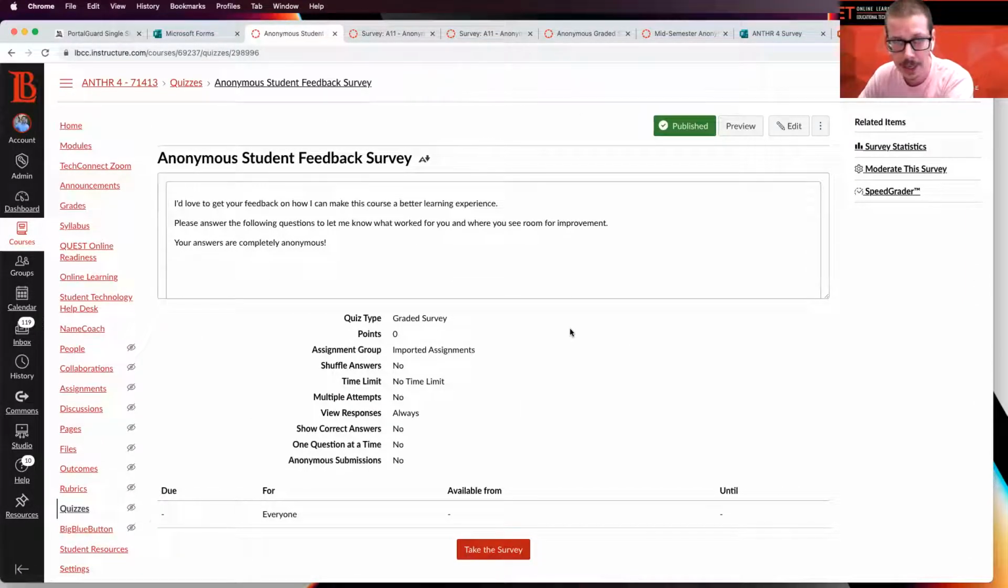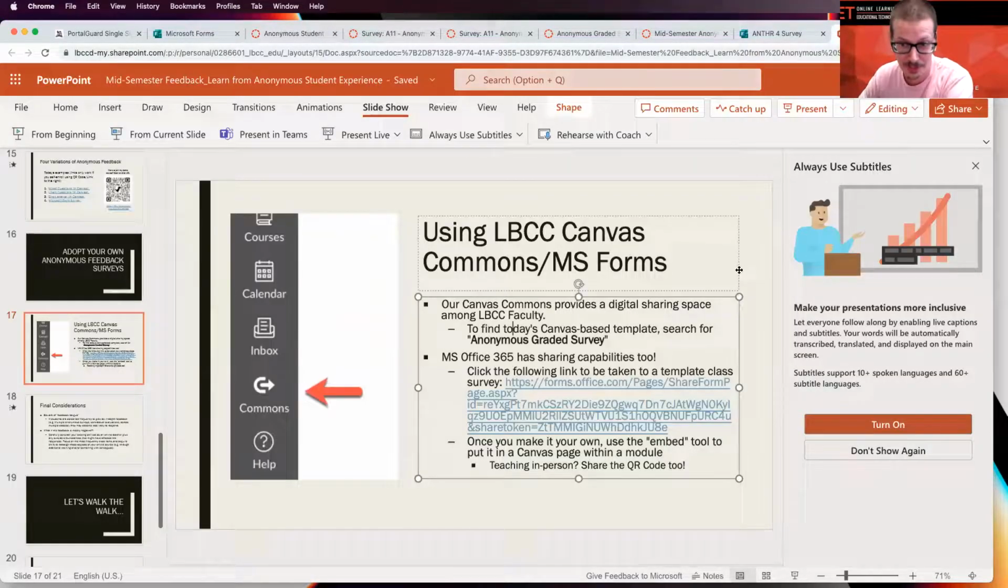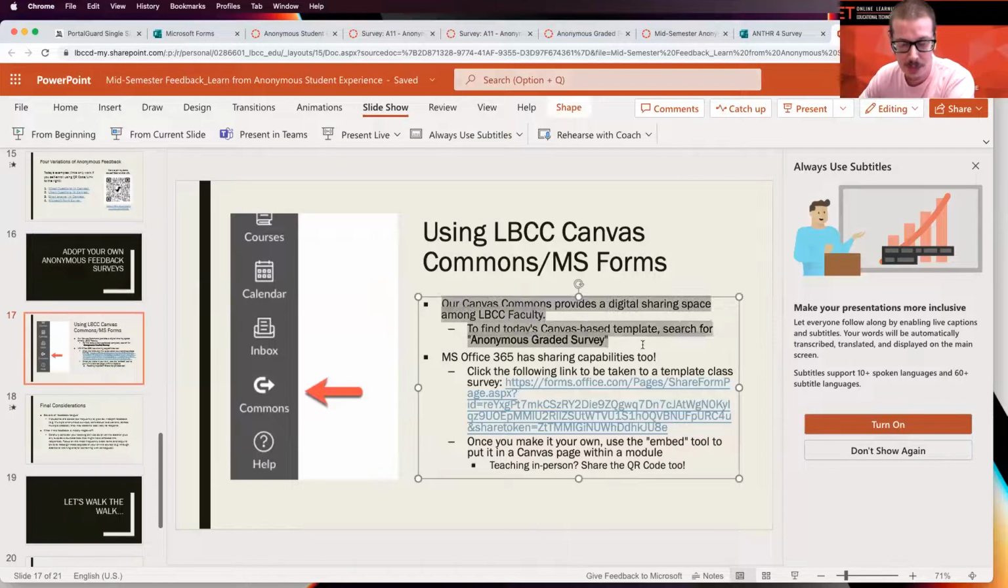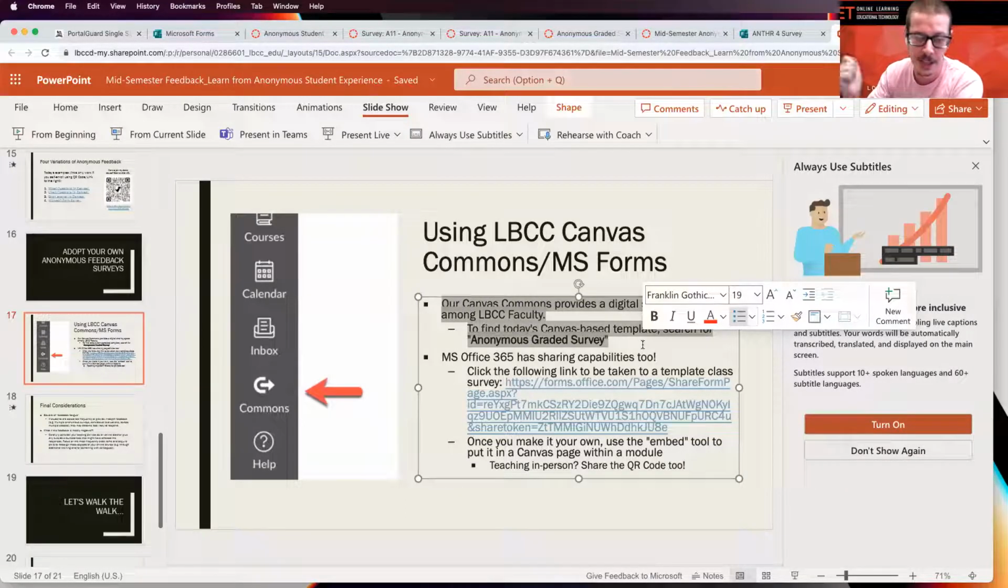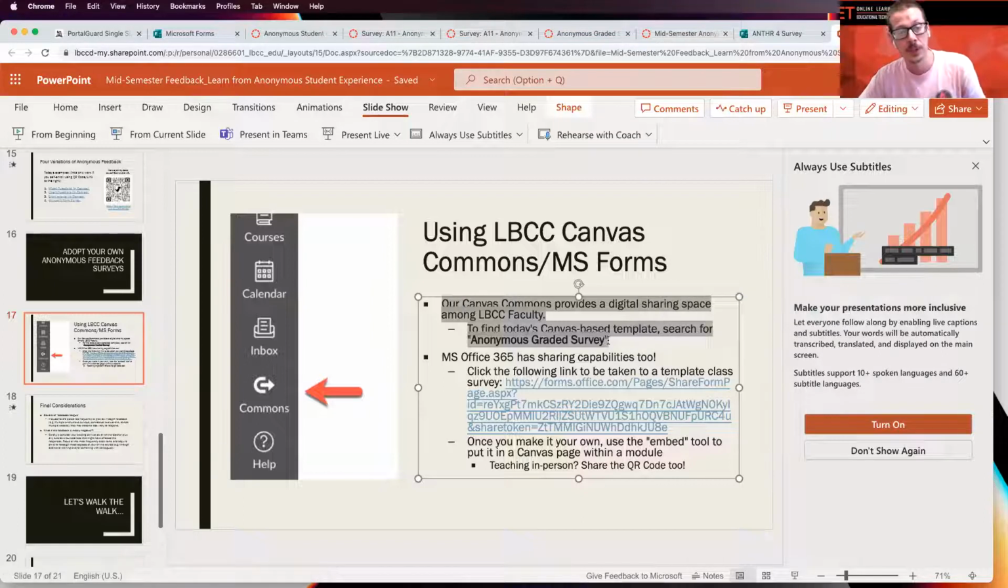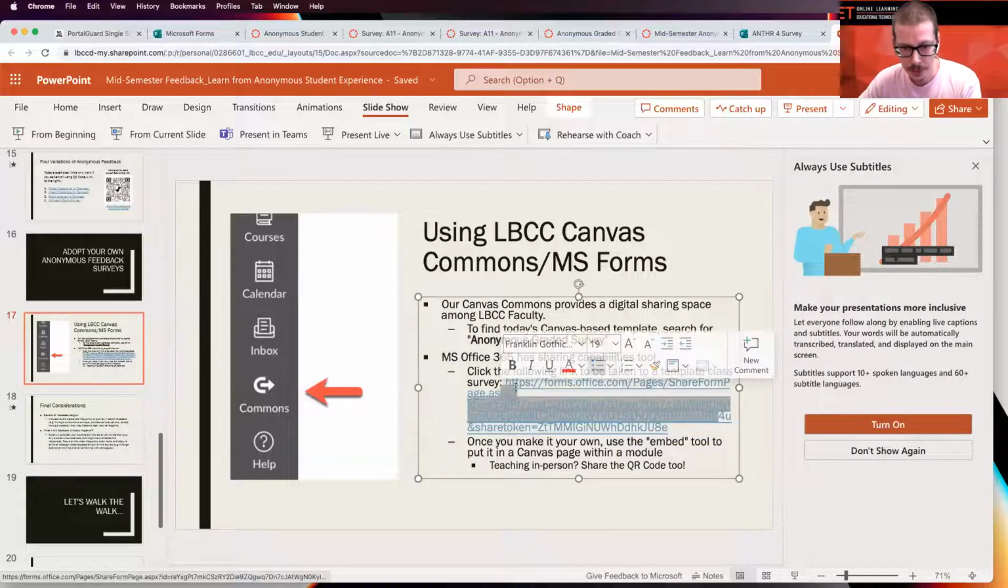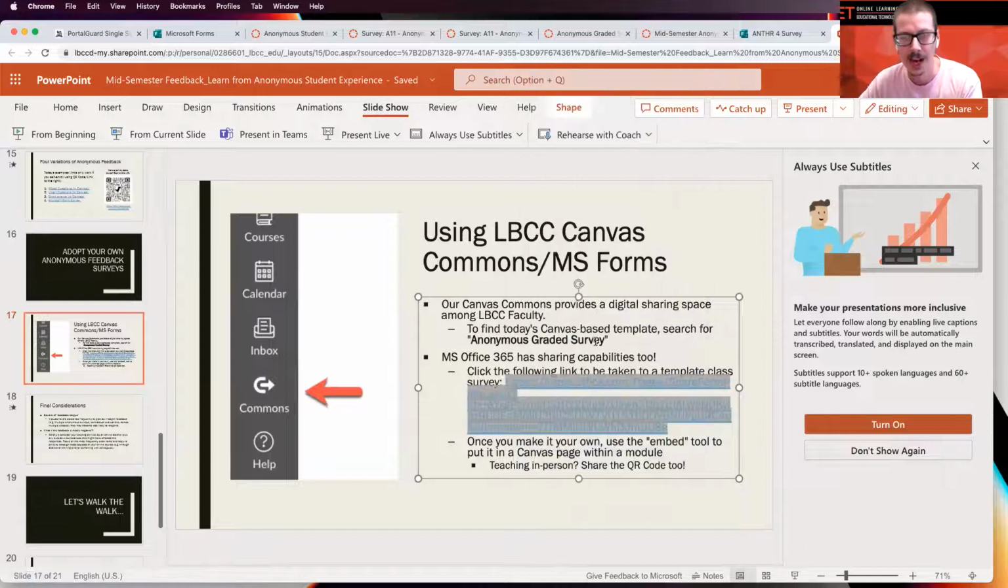Great. Okay. So that's, again, the short version of the process of getting one of these 3 templates from Canvas Commons into your course and giving it to your students as soon as this afternoon, if you so desire. But let me also show you the Office 365 capabilities. I'm going to try to copy this link and place it in the Zoom chat.